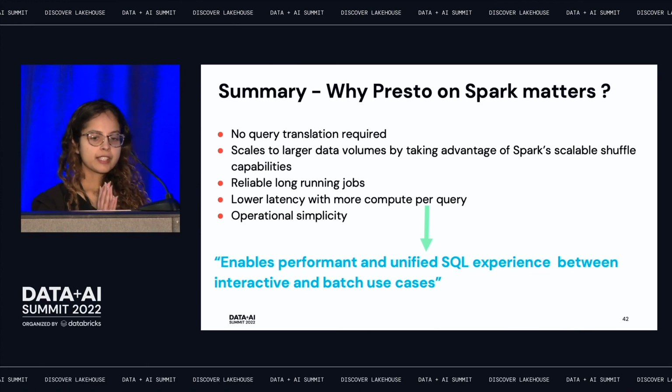So key takeaways, why Presto On Spark matters. The first one is there is no query translation required. You can scale to large data volumes, leveraging Spark Shuffle capabilities. You can reliably run long-running jobs. You get the fault tolerance out of Spark. You don't have queries intervening with each other. And you get elastic compute from Spark. And the last one is you get a unified SQL experience between interactive and batch use cases.